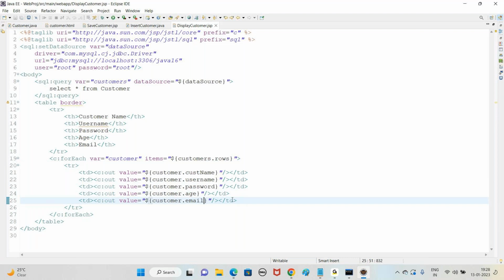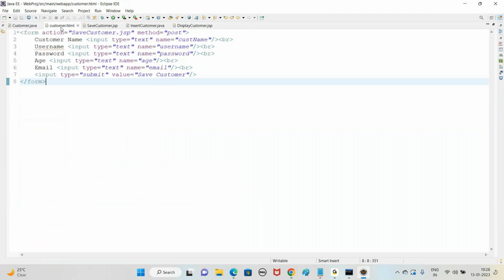Right, compulsory practice this. When you practice, you will get errors. Try to rectify that. Unable to rectify, please ask. Now run the application from customer.html.